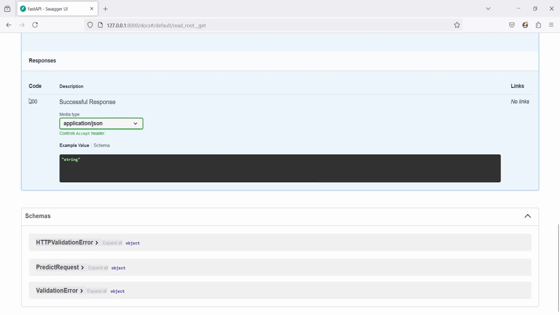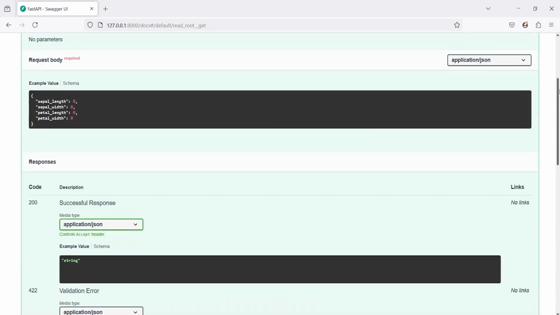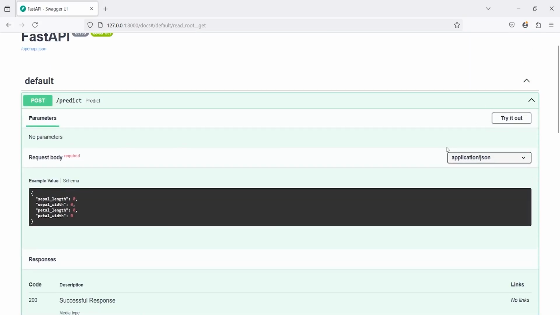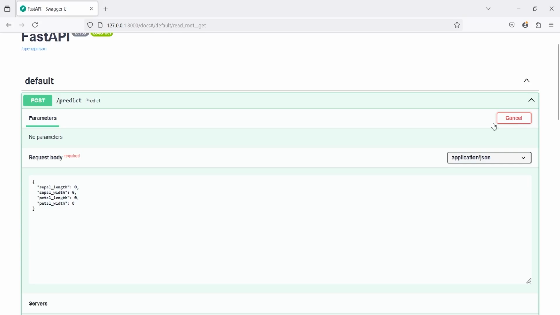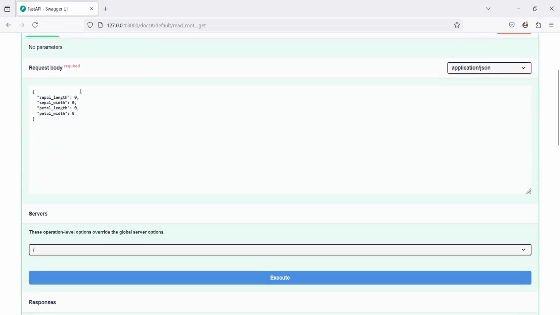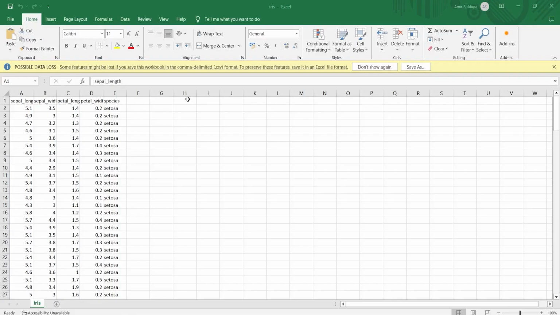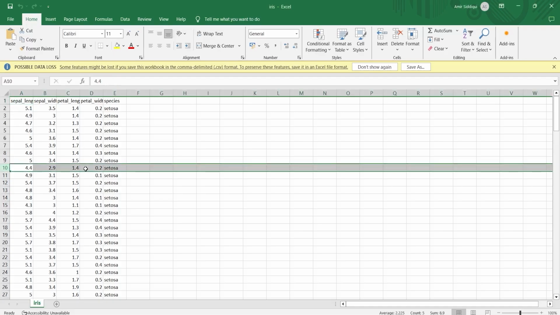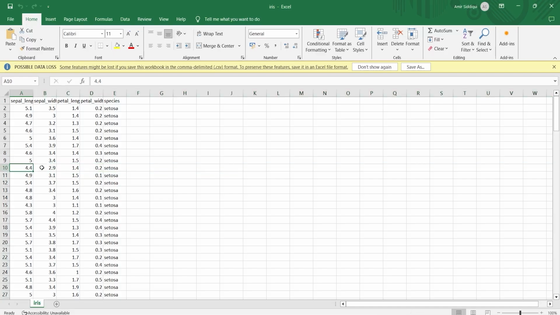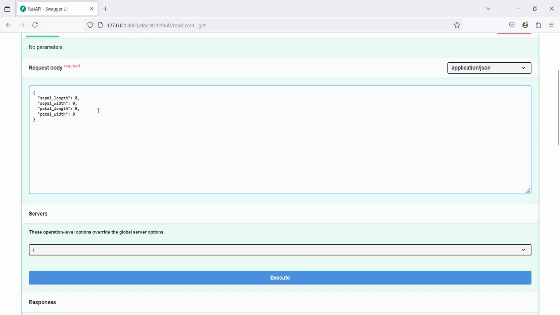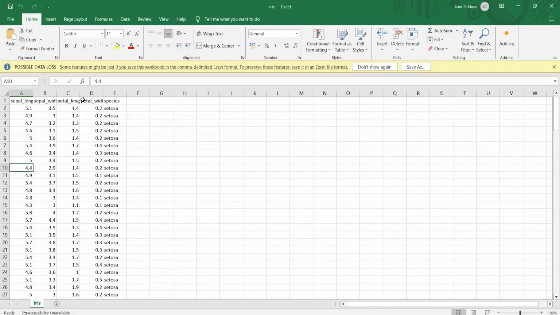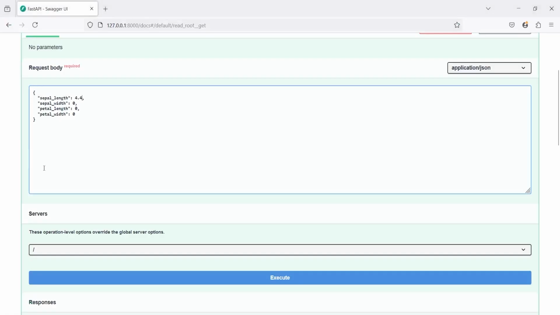So you see the code 200, that is a successful response here. And now we will test it. I will click here, try it out. And now you have to give the values here to make a prediction. Now we are testing it. So let's see, we will take this 10th row. We should get the output as setosa. So first I will write 4.4 for sepal length. For sepal width I will write 2.9.